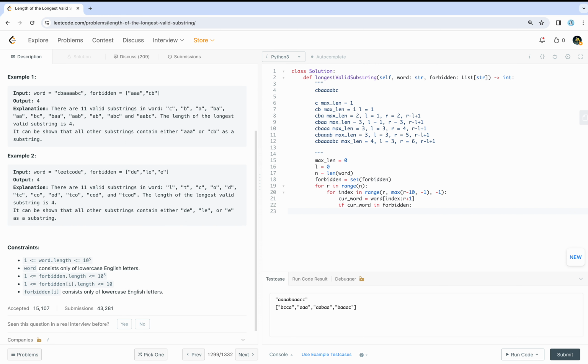So if cur word is in forbidden, then what we can simply do is, L can be, let's say, so basically we cannot include index because index is forbidden, but we can just place it at index plus 1, right? Now basically, the thing is, because we are growing from the rightmost index, right?